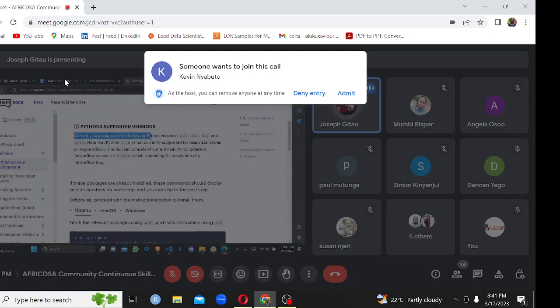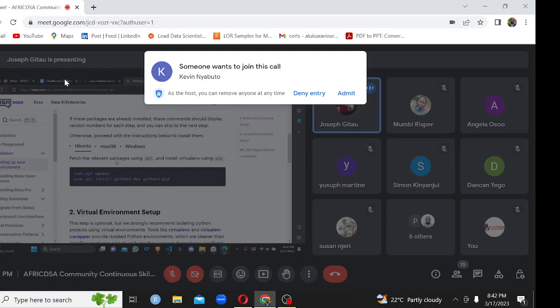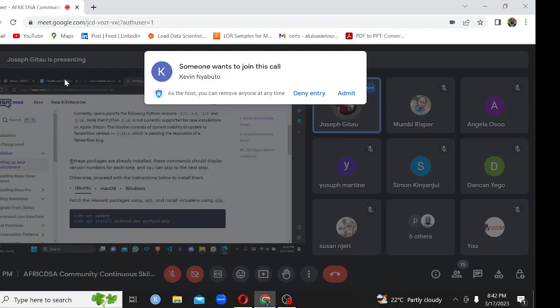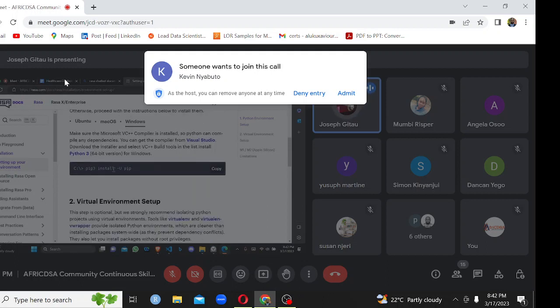So we can see what they have over here. Python 3 supported versions. Currently Rasa supports the following versions of Python: 3.7, 3.8, 3.9, and 3.10. Note that Python 3.10 is not currently supported for Rasa installations on Apple Silicon. So if you are using an Apple Silicon device, this will not work. Okay, so next, we need to install some packages, like update some packages.